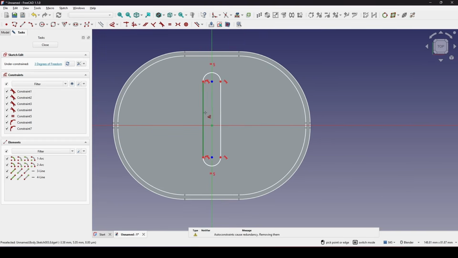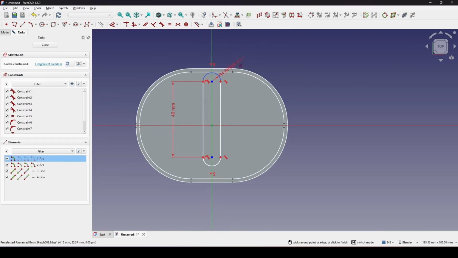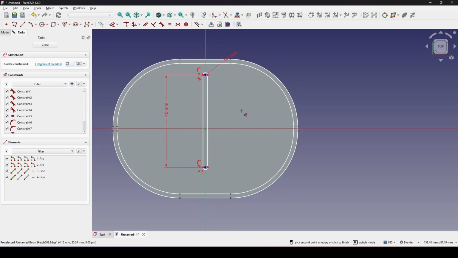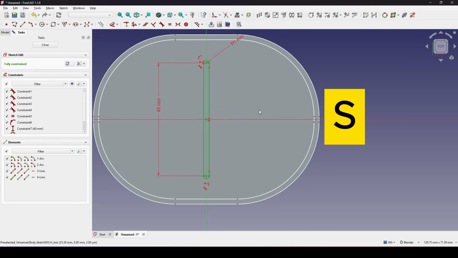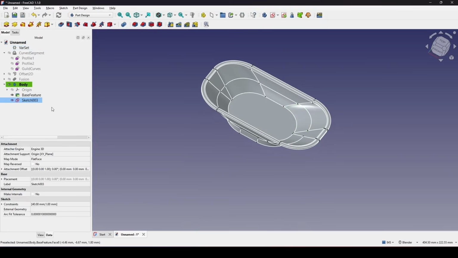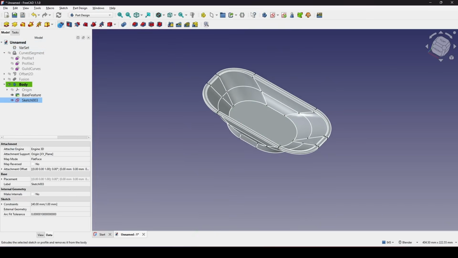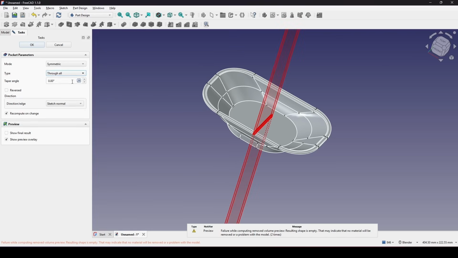Okay, hit D and we set the length to 40 and the radius to 1, something like this. And I select the 2 points and the center line, hit S for symmetry constraint, and then I close. And I go to the pocket and go to the symmetric and then through R. Click OK.